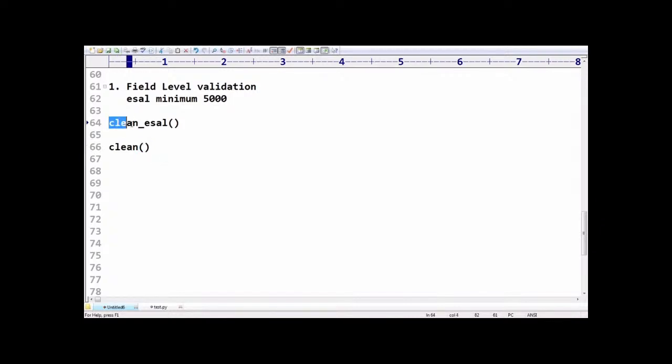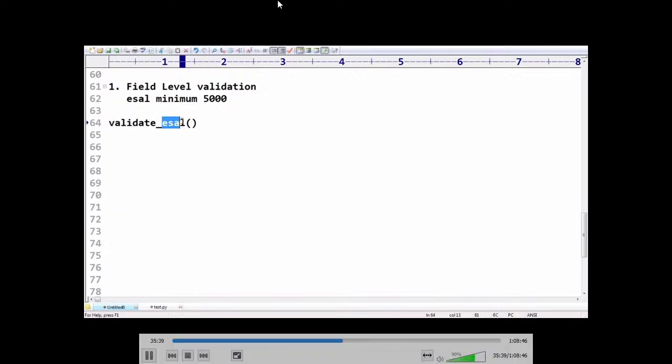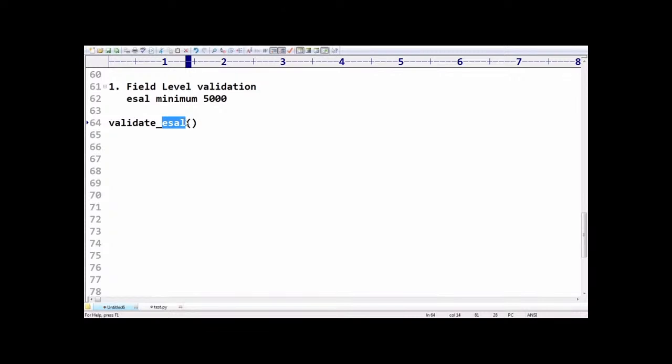instead of clean, we have to use validate. Are you getting? We require to use what? Validate. Validate eval is the predefined name, sir, and then your field name. I want to validate eval like this, right? Where we have to take this one? Inside your serializer. Inside our serializer, I have to take this method, sir.